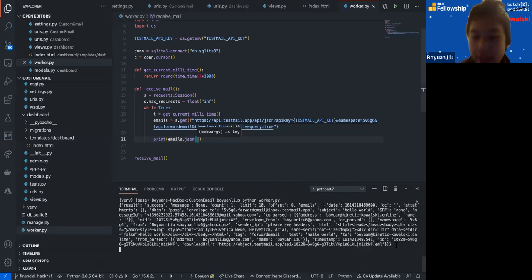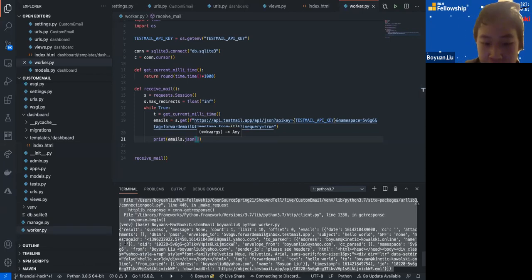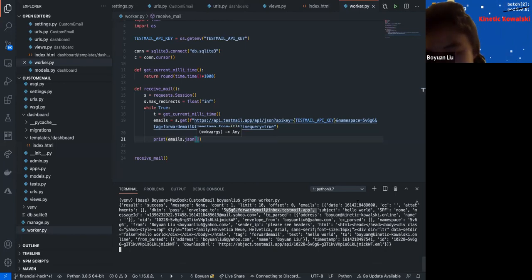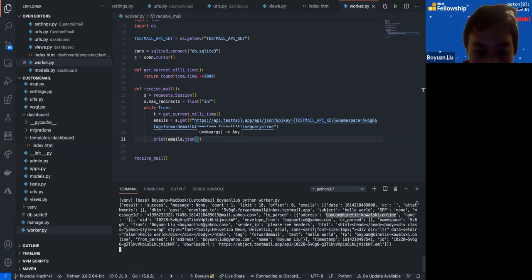And then you can see I could get a message JSON response here after I send it. You can see result success. And here we got the timestamp we can work with. We got the body, that's the HTML body here. It's from this address and it's to this address. All right, so it works perfectly here as well. And basically, we have everything we need.